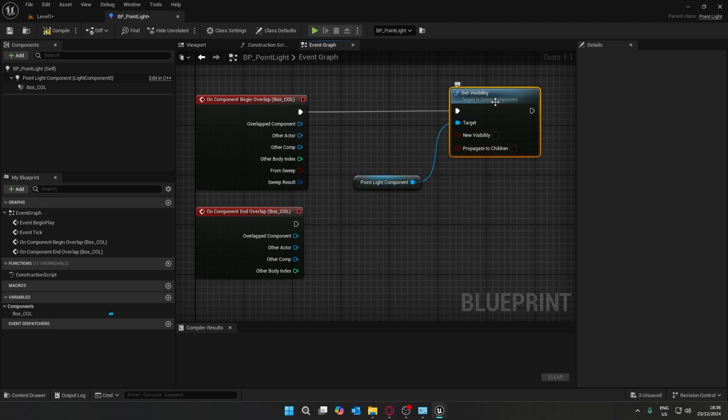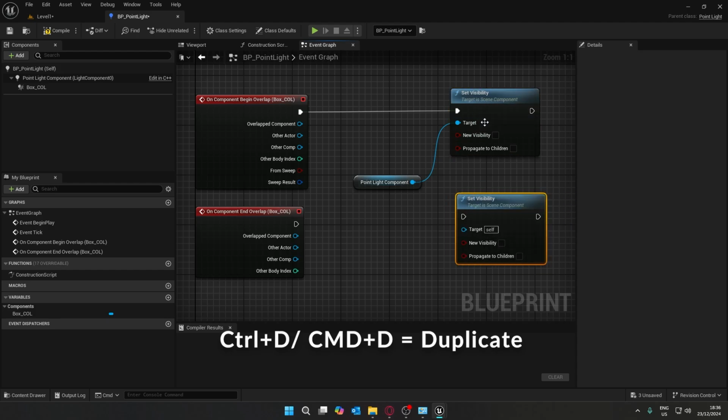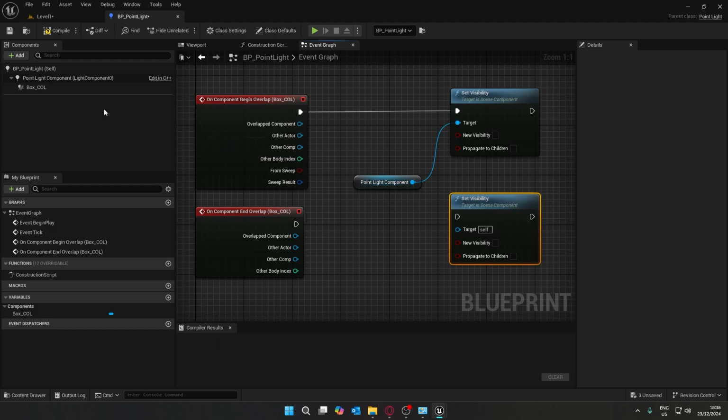To create another set visibility node that we can use to, again, either turn the light on and off, we could follow the same process as before, but we could also just select the set visibility node and press Ctrl D for duplicate. Now we have two set visibility nodes. Instead of creating two point light components, which will lead to spaghetti code later down the line, we can just hook up the same point light component to this corresponding blue input over here that says target self.